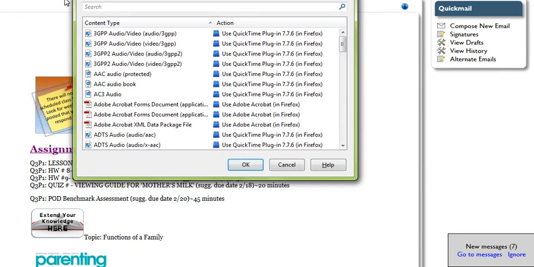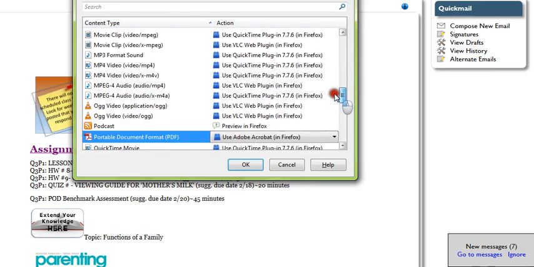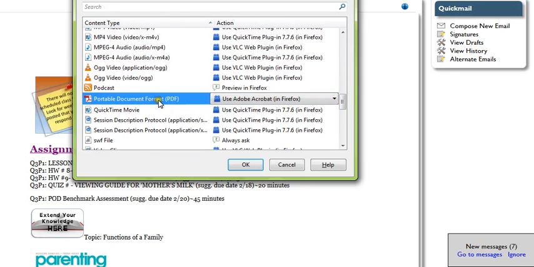When you do that, you want to select the Applications tab at the top, and then you will scroll down until you find Portable Document Format, or PDF, which is what PDF stands for. I forget what the default is that you will see when you are first doing this, but you will want to click on that and select Use Adobe Acrobat in Firefox. And then you can click OK.